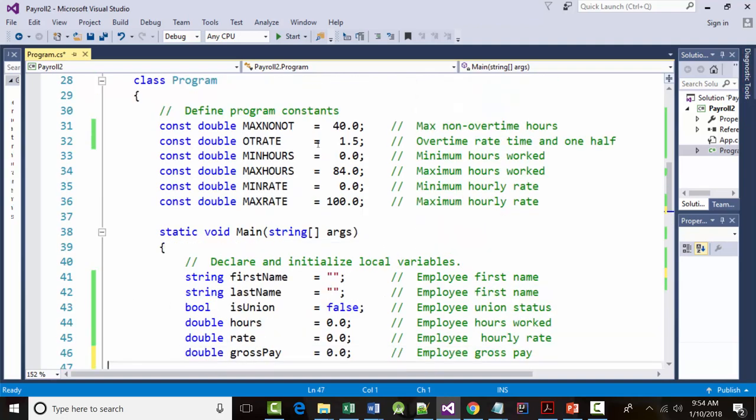If we look at this, we now have used max non-OT. We've now used OT rate. We've now used both those. We haven't used min hours or max hours. We haven't used min rate or max rate. We're going to do those, okay? And we'll do that after the break, but I'm just going to show it to you right now. Don't worry about keying it in. We'll do that right after the break. I'd rather have you watch for a second, okay?